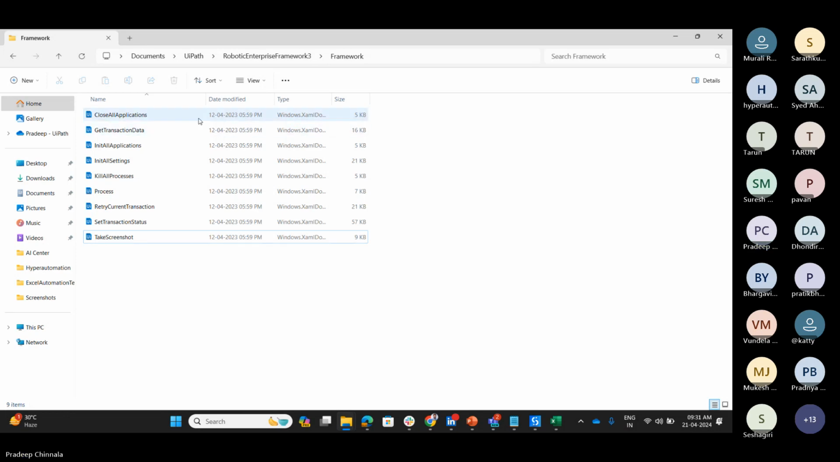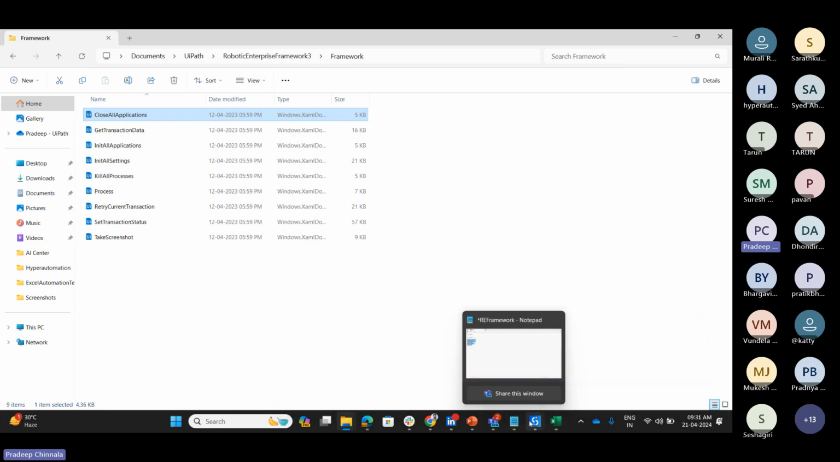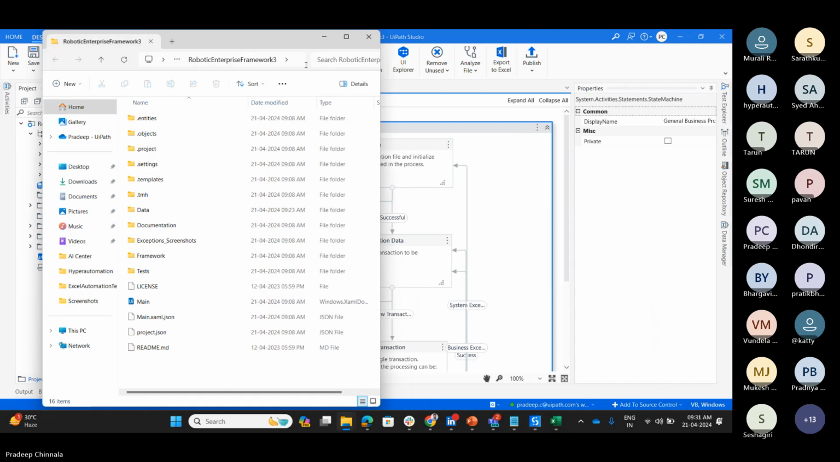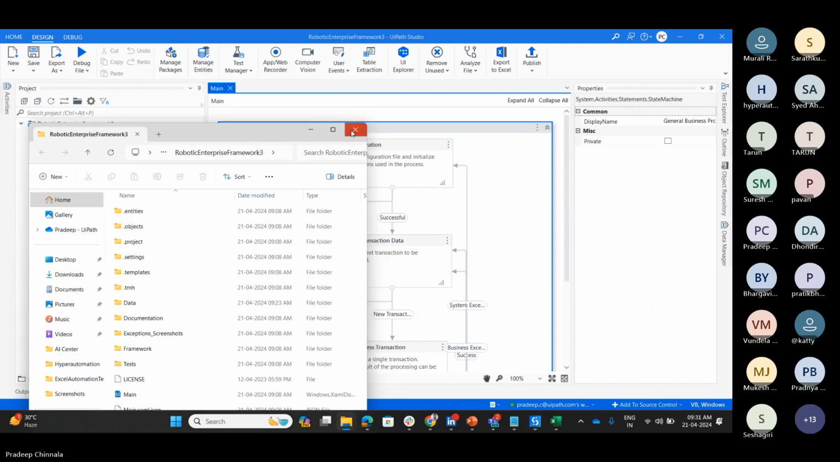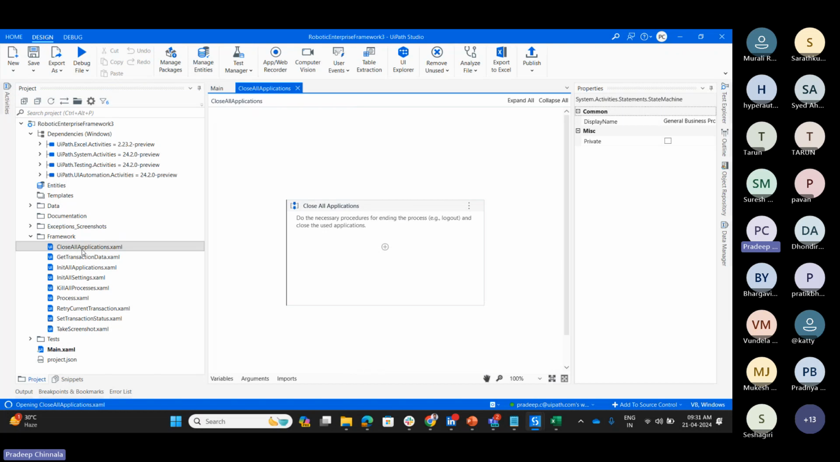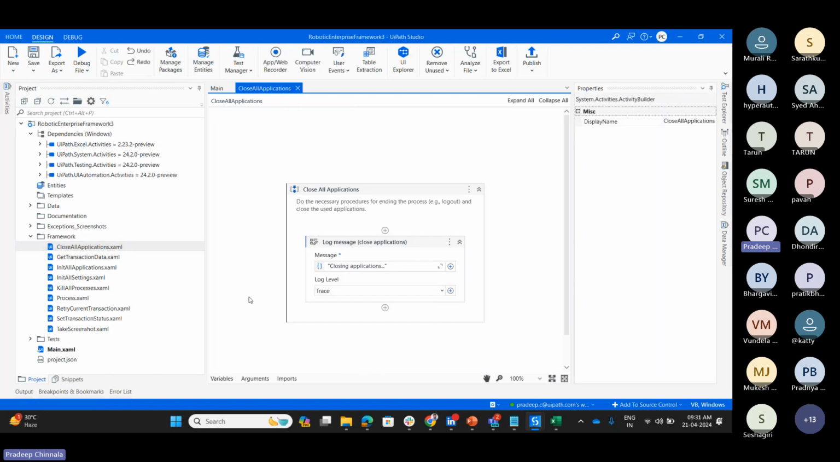So let me give a high level idea about these particular workflows, what each workflow will do. Based on that, you will get some idea about it. I'm just going to give a high level idea about each workflow. So here in the framework, let me double click on Close All Applications. Yeah. Close All Applications means what we have to do.